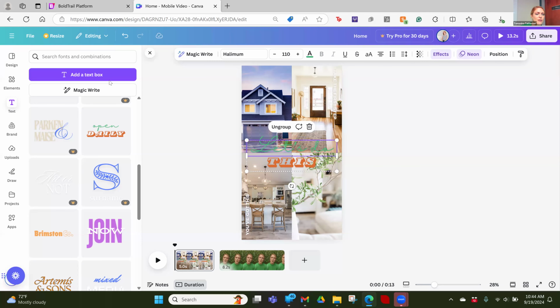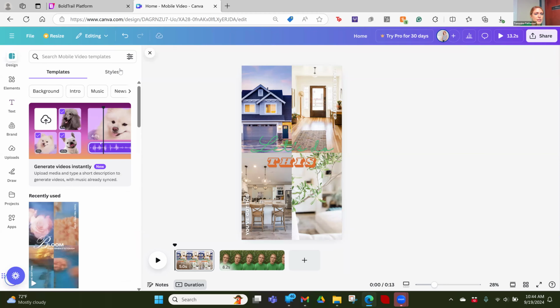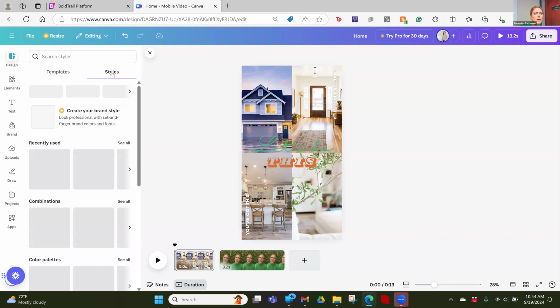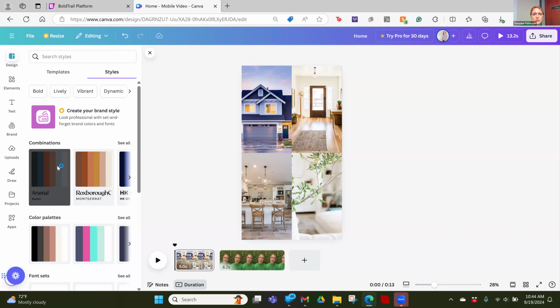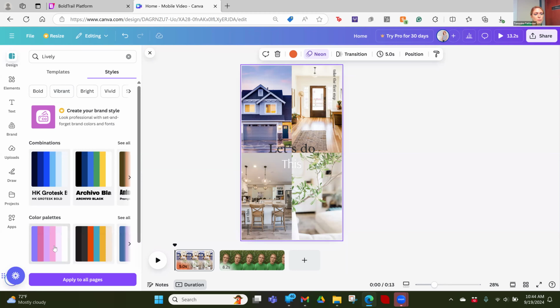Maybe I don't like the color of this, so I could come over, change it here if I wanted to. I can also come over to design and see where it says styles. I can play with these styles, and this changes kind of the look of things. It's got different fonts and different colors. You don't have to be a graphic designer. And you don't have to pay for the pro version. You can kind of just click around until you find something that you personally like.